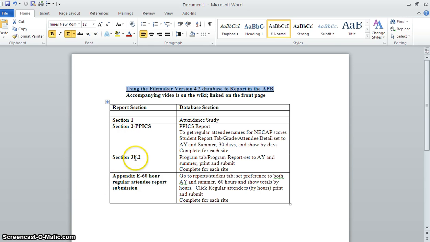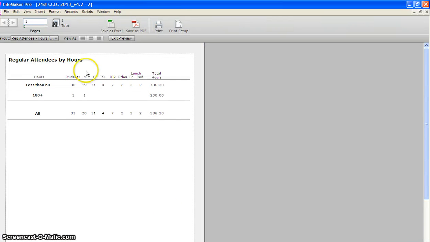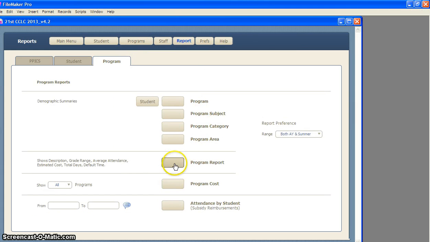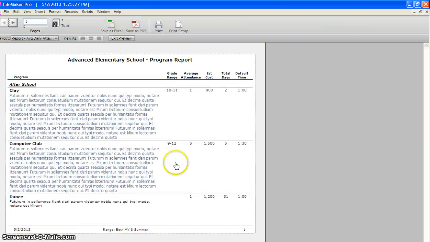For Section 3B, Part 2, we want to go to the Report section again. And in this case, we're in Reports. We're going to get that program report. Set the range to both the academic year and summer. And for the particular site, you will click the program report and submit it.